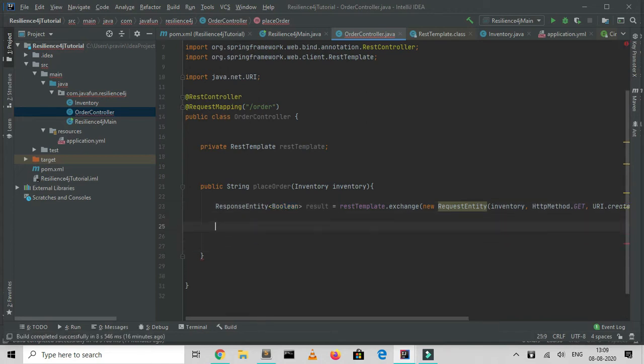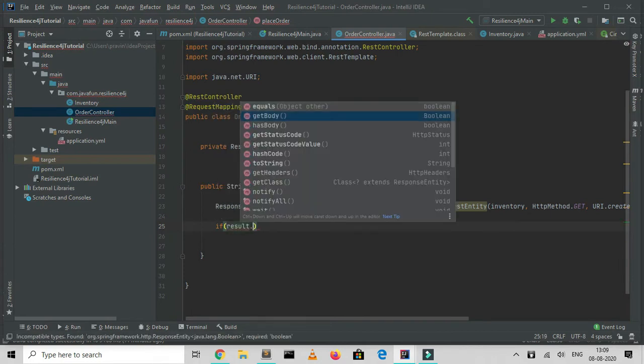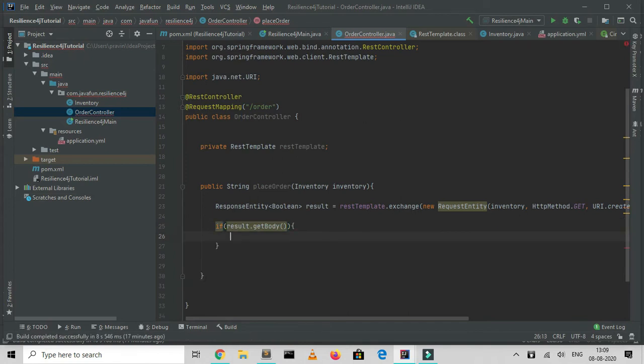Okay, now we say if result, if it is true, as in the number of units are available for that particular product, then you place order, and I return, let's say, return order placed successfully. Okay, now this is your normal flow, right?